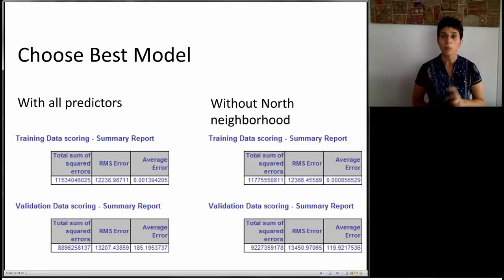Small models are more robust. They're easier to use. They're easier to run. They require less data collection and less data cleaning. And that's what we call parsimony. So if the smaller model performs according to requirements, or at least as well as you want it to perform, then always prefer that over a larger model. In this case, the model without the north neighborhood performs reasonably well.